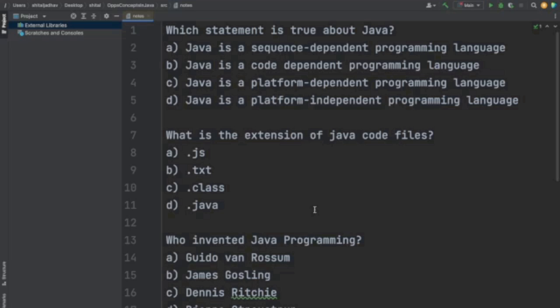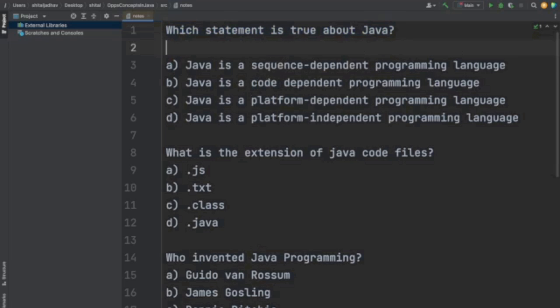So in today's video, we are going to create the quiz application in Java. In this application we will have some MCQ questions. For example, here the first question is: which statement is true about Java? And for this question we have these four options. The answer is Java is a platform independent programming language. If we select the answer as D, then it will be the correct answer, otherwise wrong answer.